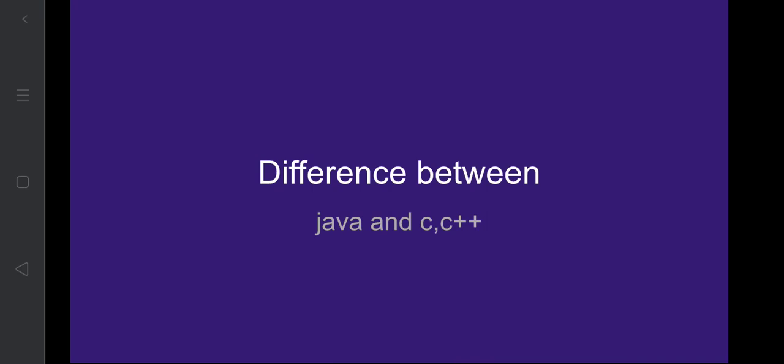Hello everyone, in this video we are going to see the difference between Java and C, C++. Already you have learned the basic language C and you also learned about the components of C programming language. So with that knowledge, let us compare the keywords and everything between C, C++ and Java.